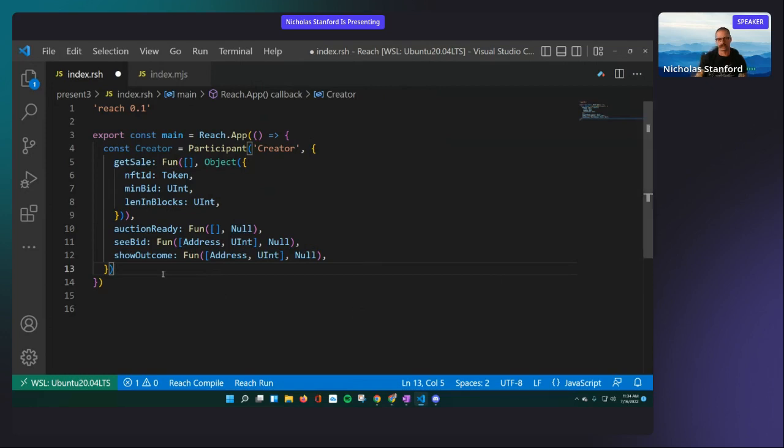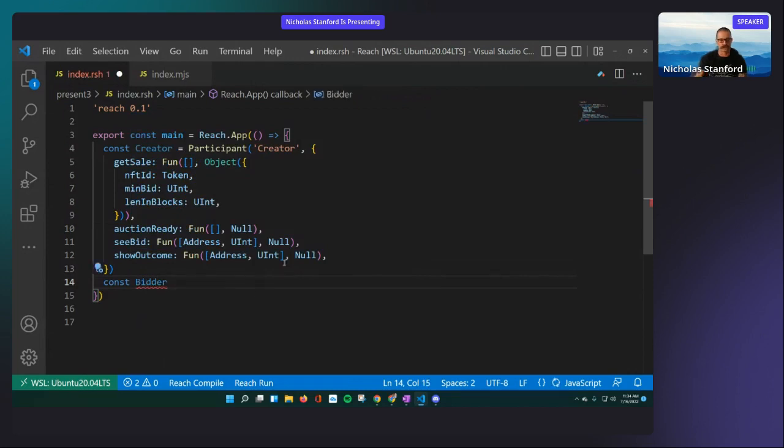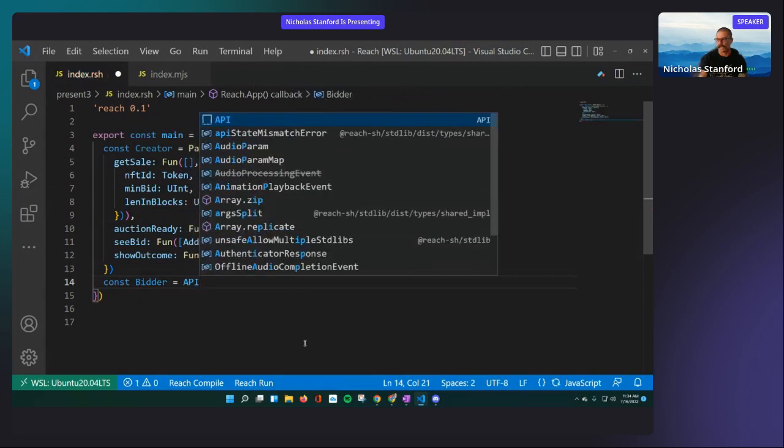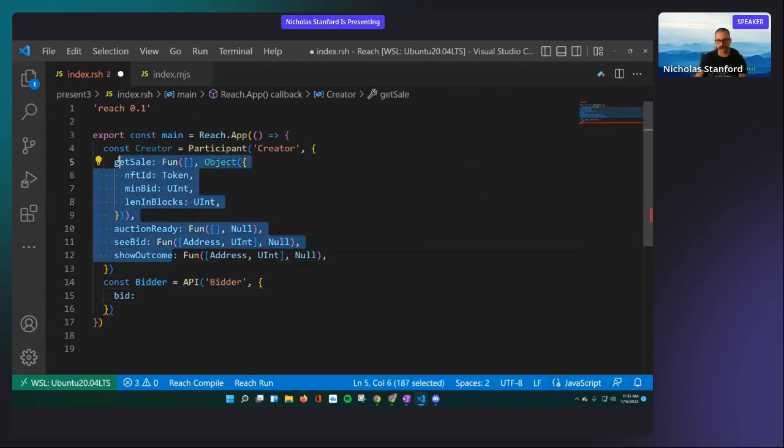So now let's look at the other participant. Remember, the other one was our bidder, and we store these in constants in Reach, right? So that's a bidder, and they're going to be an API participant. Now, what is API? API, in this case, is allowing us to create repeat participants who share the same functionality. Each one of our bidders is only going to need to bid. Our bidders do not need any of these functions. Our bidders only need this. They need to be able to bid.